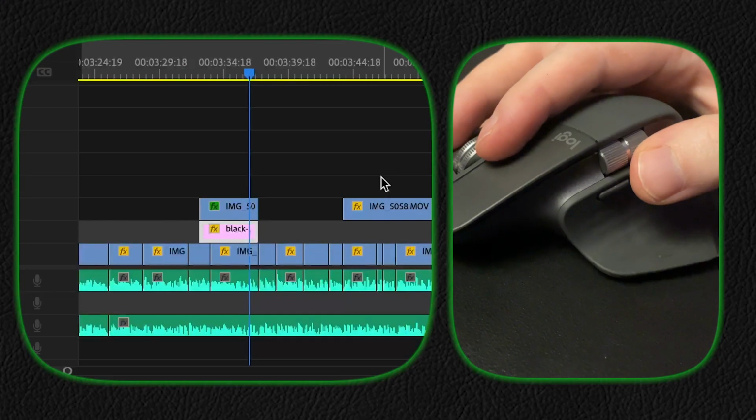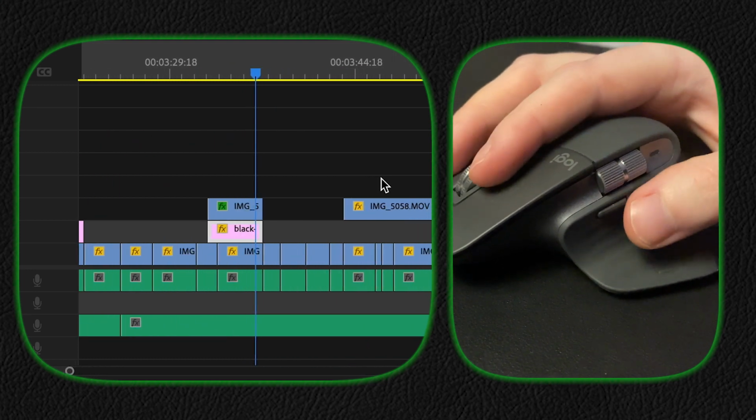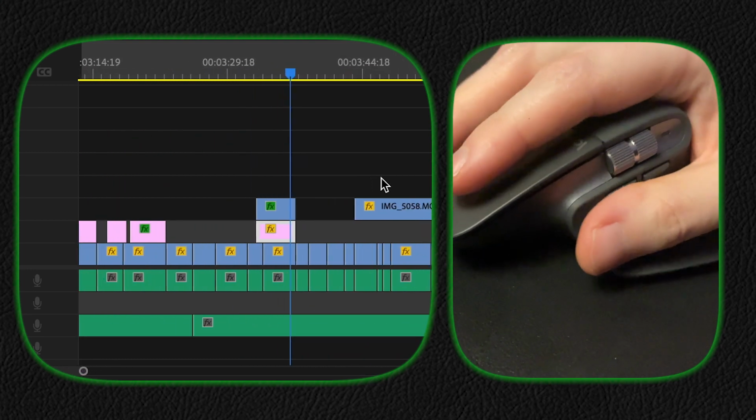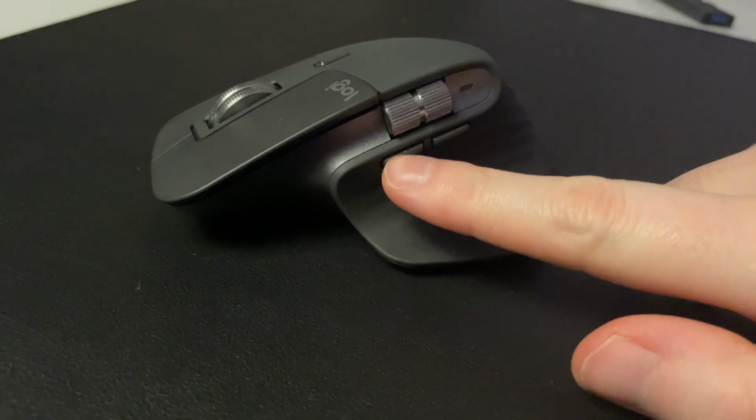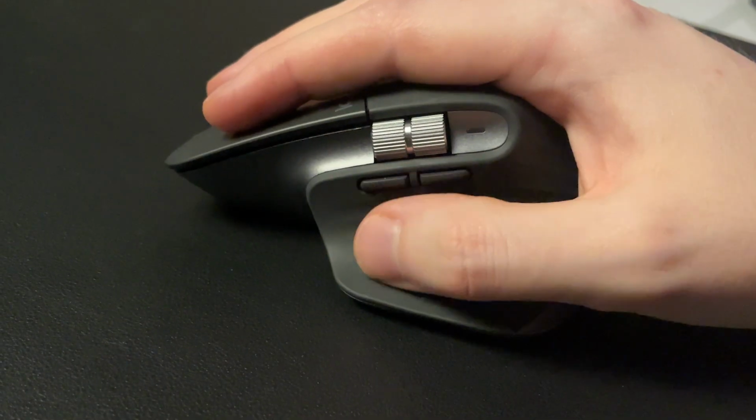I programmed the side wheel to zoom in and out of the sequence if I need to put precise cuts. For the button shortcuts, I decided to go for the ones that require multiple buttons to be pressed at once but are frequently used. So instead of clicking Command or Alt and S to save, I just click this button. So now instead of clicking 2 buttons, I just make this subtle movement and save the project.